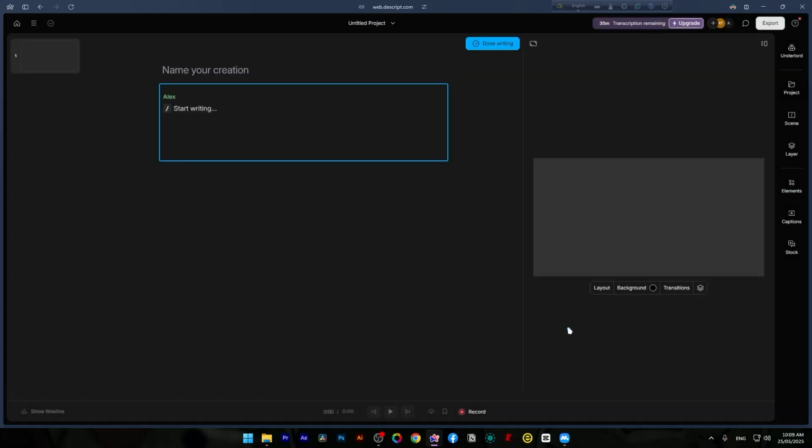Descript provides a variety of avatars with different tones, genders, and languages, perfect for faceless creators. If you're uploading yourself, make sure you're in good lighting, talking naturally, and facing the camera. This tool will reject poor quality images. After that, write a script.